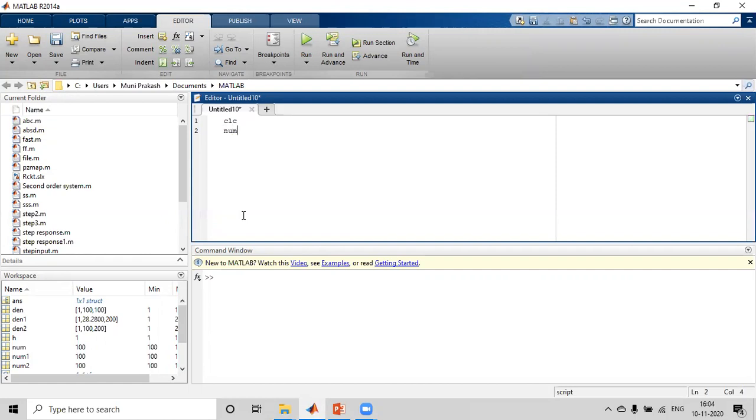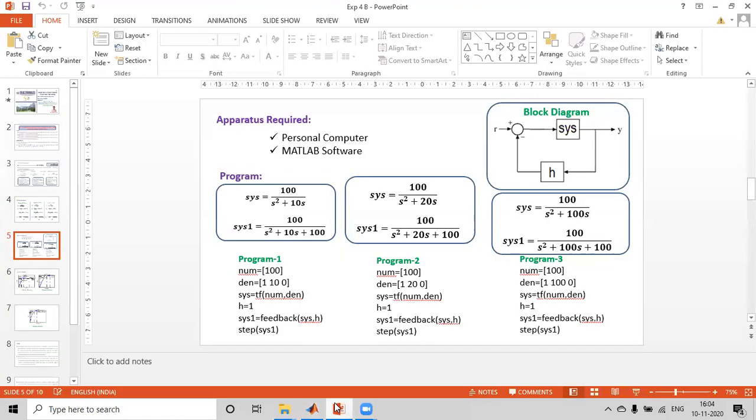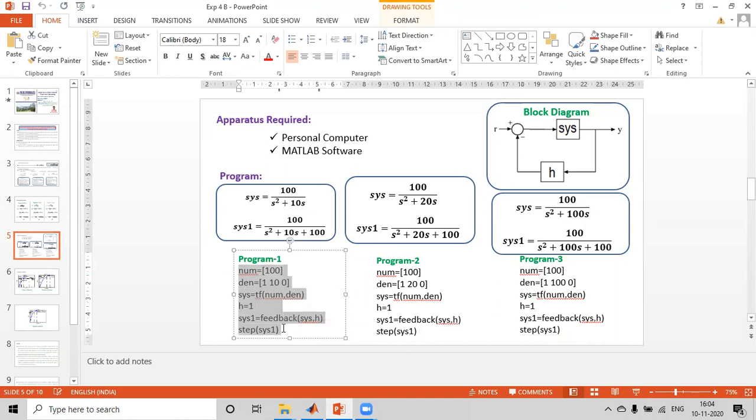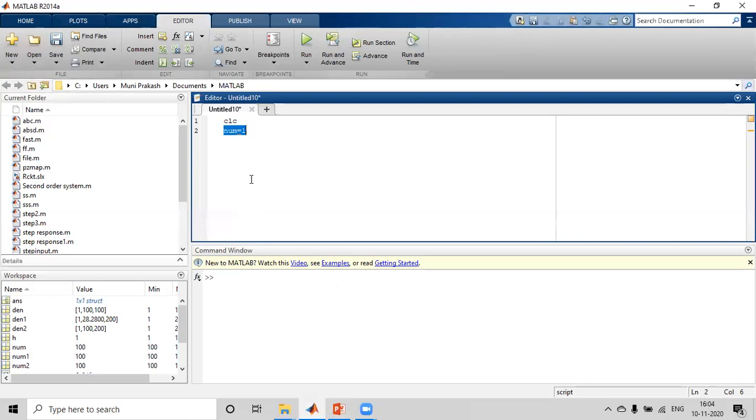First, coming to the numerator. What is the numerator we are having in the first program? This is the numerator we are having in the first program. We will copy directly. It's the first program copied. We will paste in MATLAB. So first numerator we are having 100, and coming to the denominator 1, 10, 0.